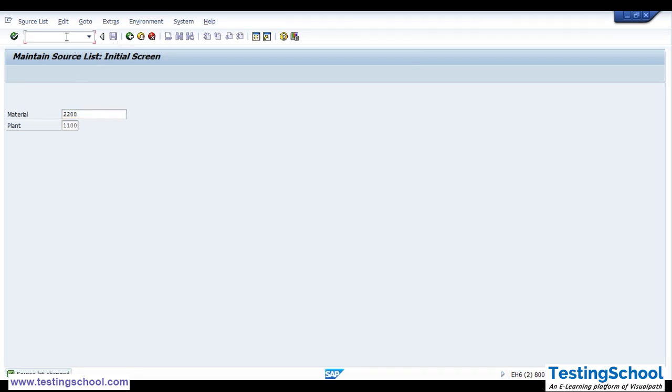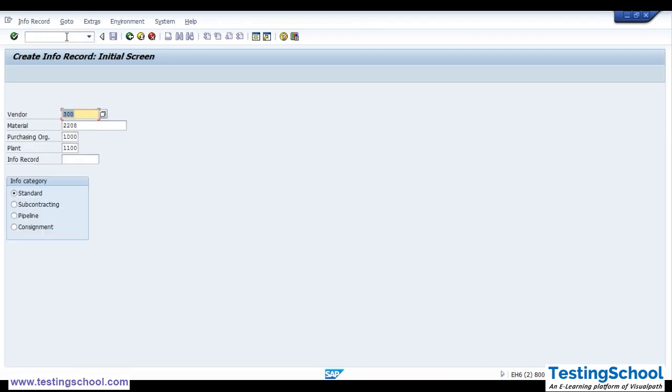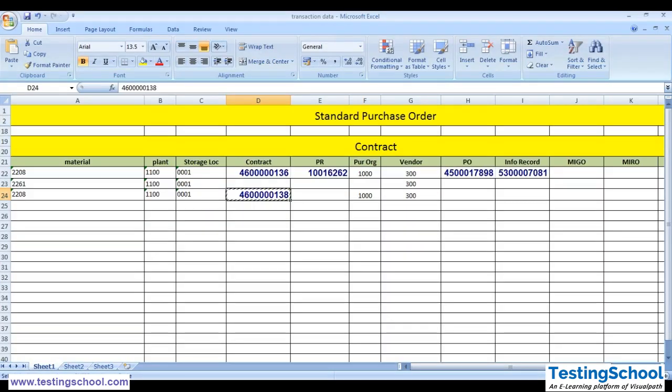Now we will create the info record with ME11. This is the T code for going to info record. Info record is what this data is going to display in the purchase order. So we have to be a little careful while entering this data. Plant 1100 and purchasing organization 1000, right? Okay.